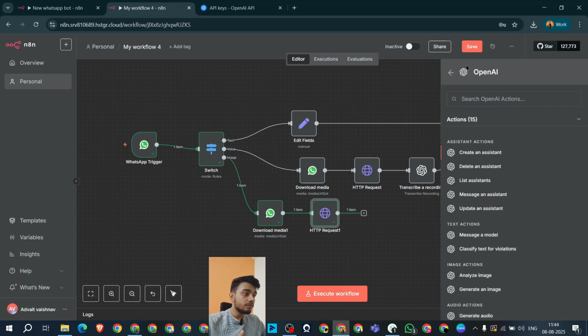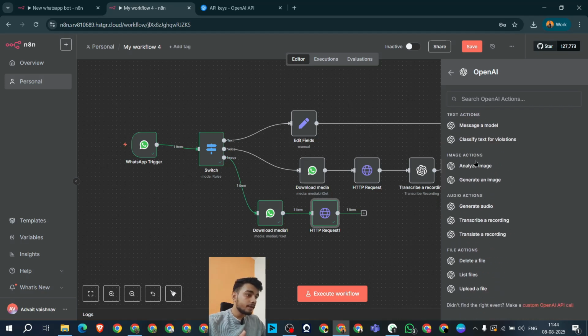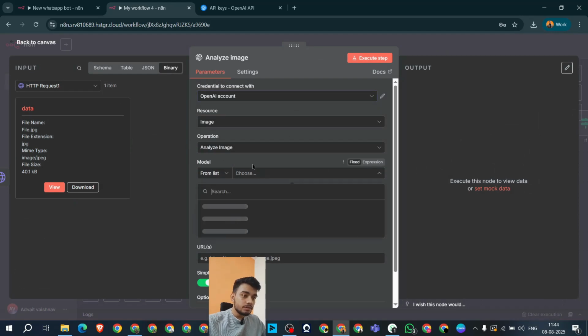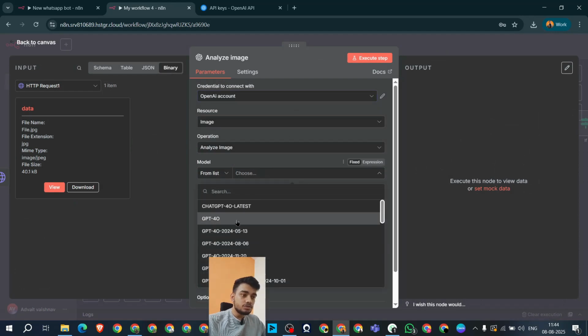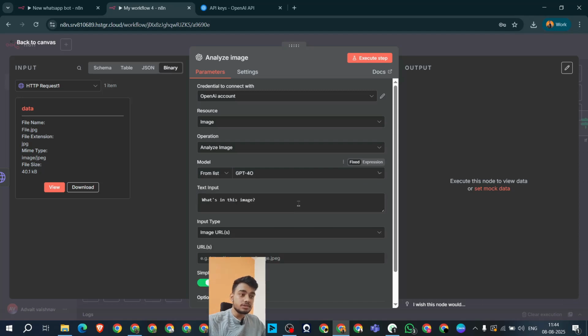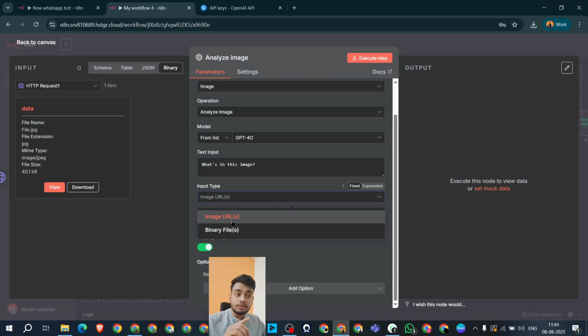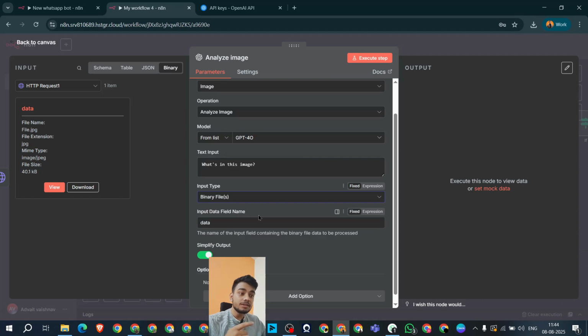So where you will find it is under this OpenAI. Hit this analyze image, and then you just need to set up everything. You can choose any model. For the time being, I'm choosing this GPT-4o, and then what's in this image? This is a text input, and this is the URL. Okay, so you need to make sure you select this binary file. Once you select this binary file, it will automatically fetch this image data for sending to the next node.